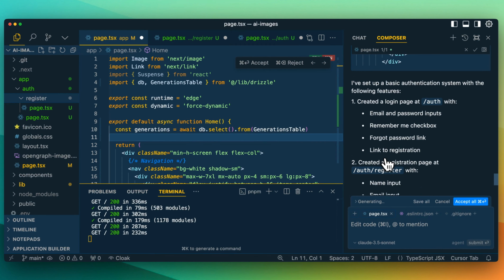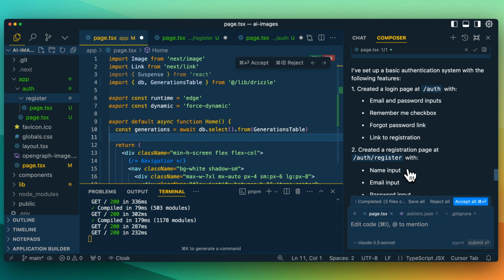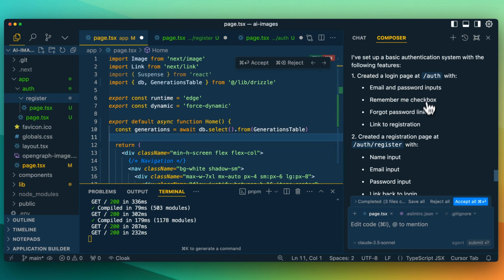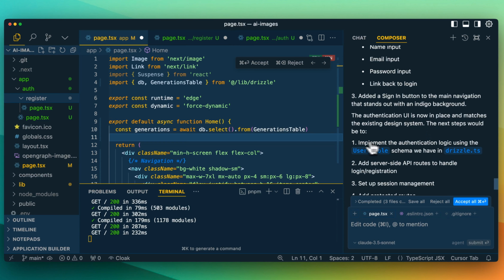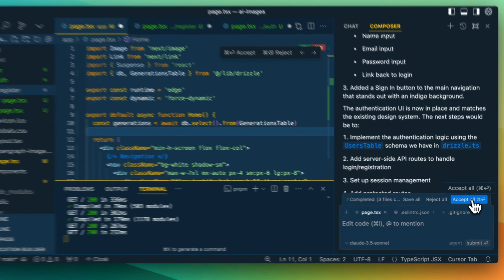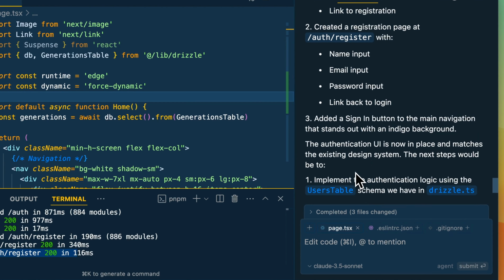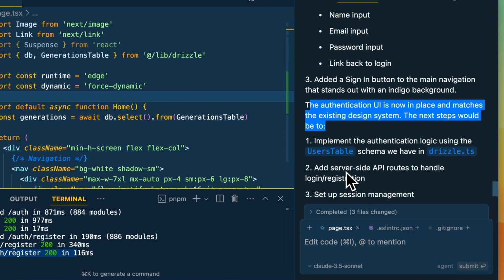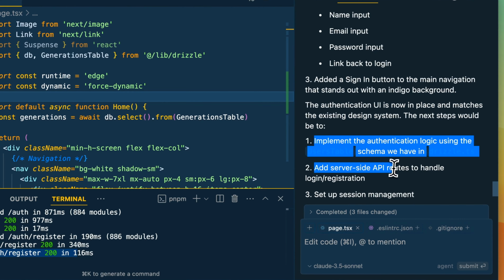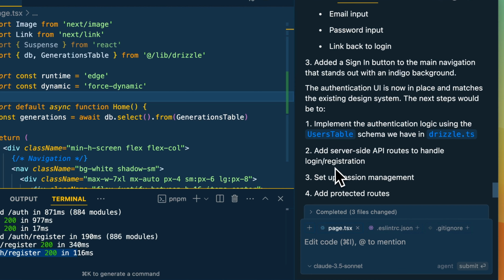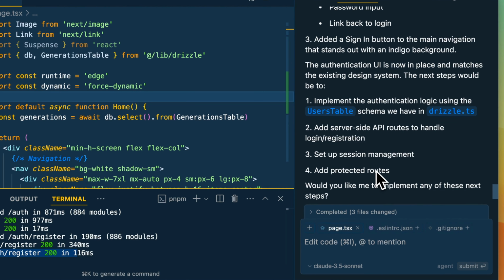And it says, I've set up a basic authentication system with the following features. You can register here or you can log in at auth. And then it's implemented the authentication logic using the users table schema that we have in the drizzle.ts. It's updated those pages. It's added the sign in button. Now the authentication UI is in place. Now we have to implement the authentication on the server side as well.